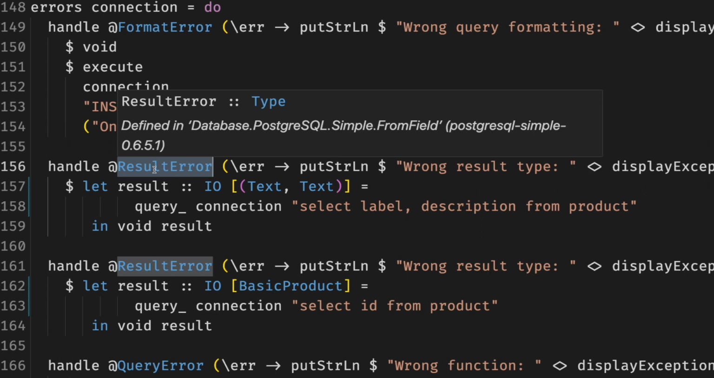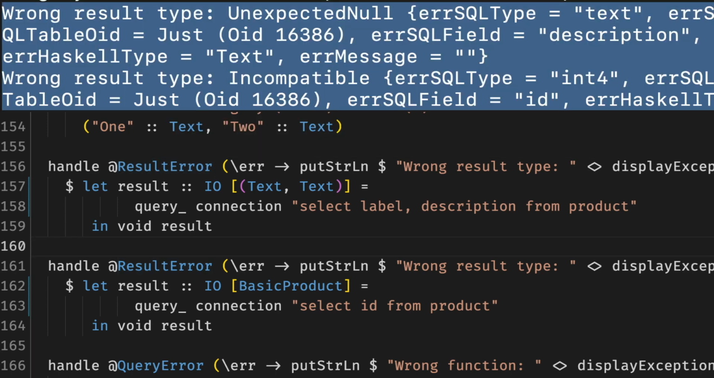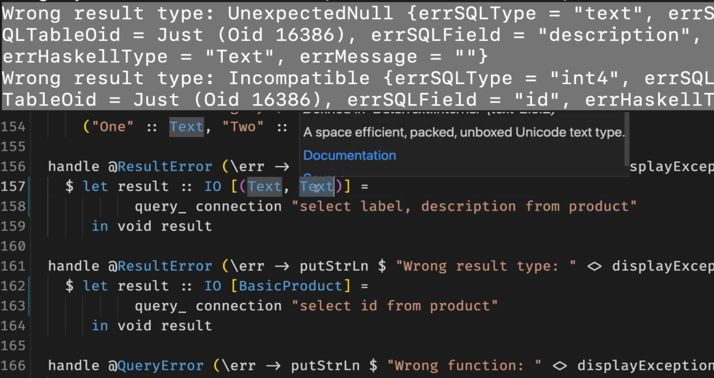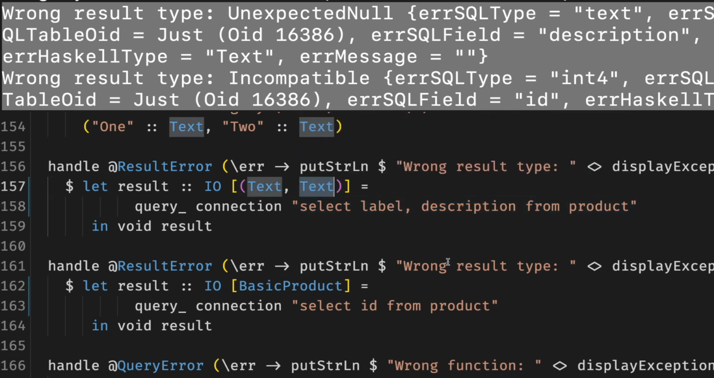If the number of columns doesn't match the number of elements in the result type, in the list, tuple or record, we get a result error. The most likely variants are incompatible and unexpected null. In the first case, we return an optional description, but we type it as required text and it fails. In the second case, we return ID, which is just an integer, and we type it as a basic product, and it also fails.